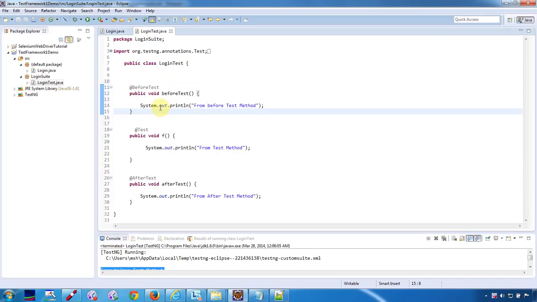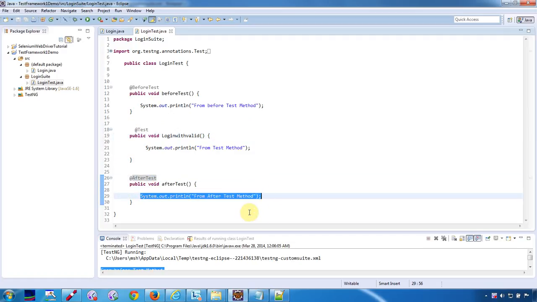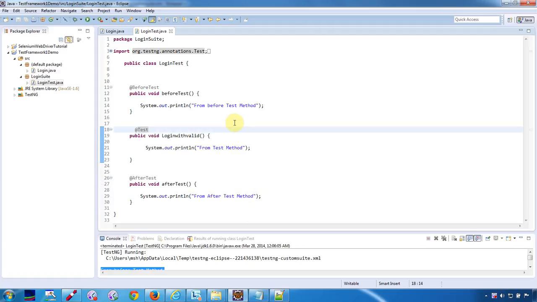Where we can use before test: in test cases we will have preconditions which are supposed to be done before executing the test cases. Those preconditions you can run here, like launching a browser, creating the Firefox object, maximizing the window, setting the implicit wait. All those settings you can do in before test, and the actual test case steps you can write inside the test. And after test, closing the browser, you can put here. We'll see how we can do that now.